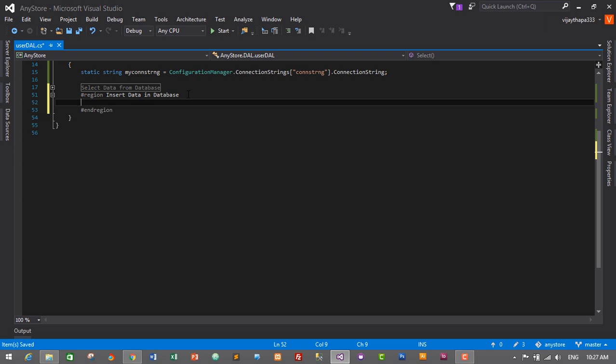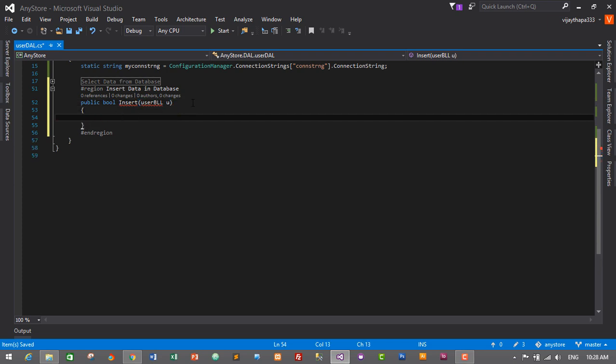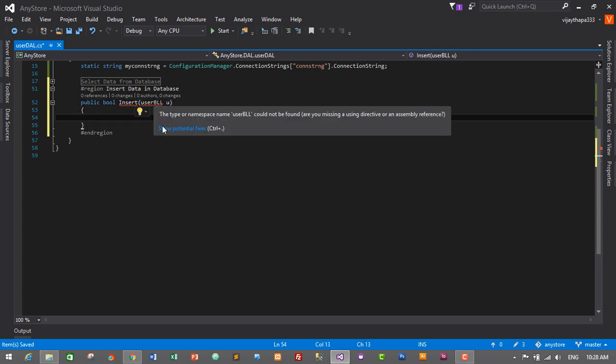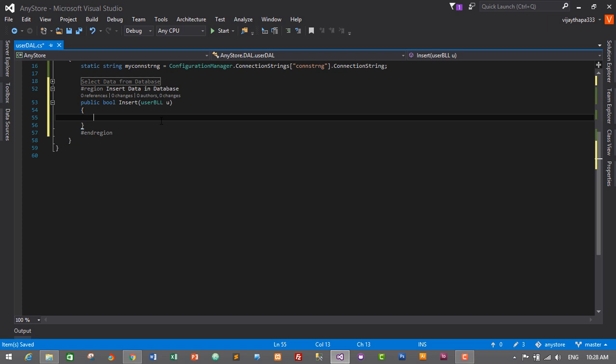For this I will create a boolean type method. So public bool insert, then user bll u. So just hover over the user bll and click on show potential fixes, and using anystore.bll select this option. So the error is fixed. For this we will fix it later.